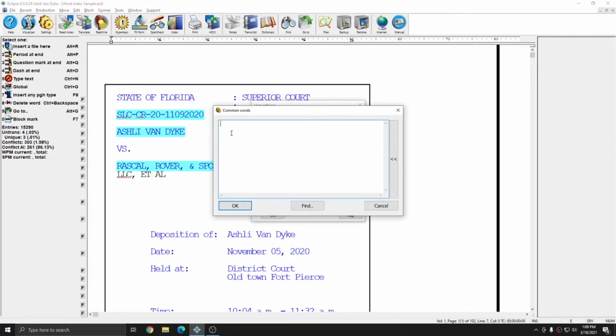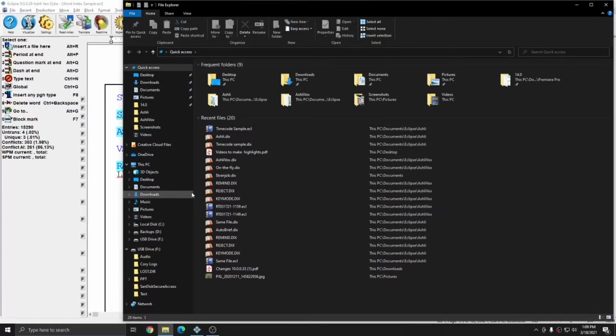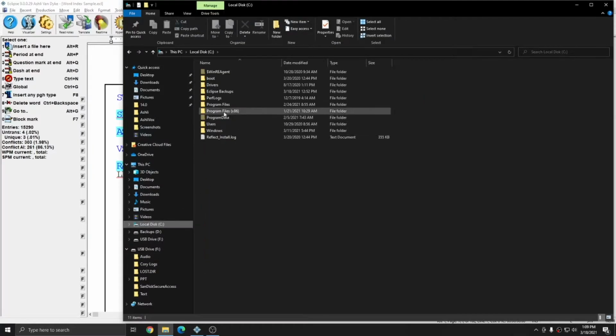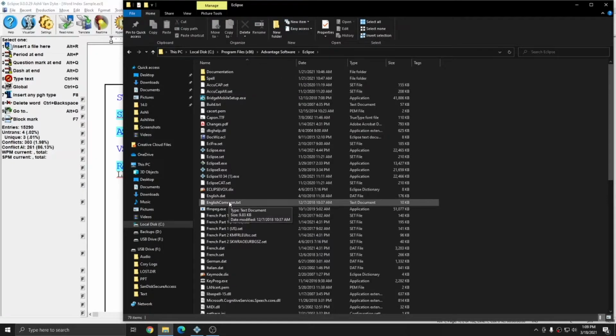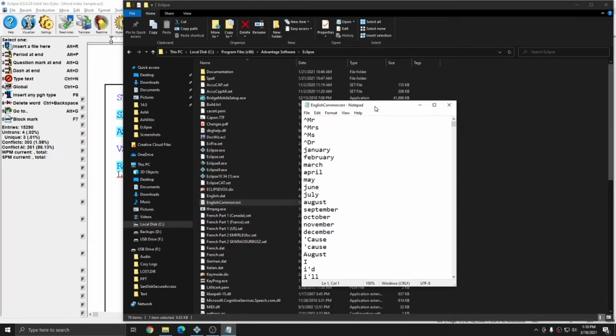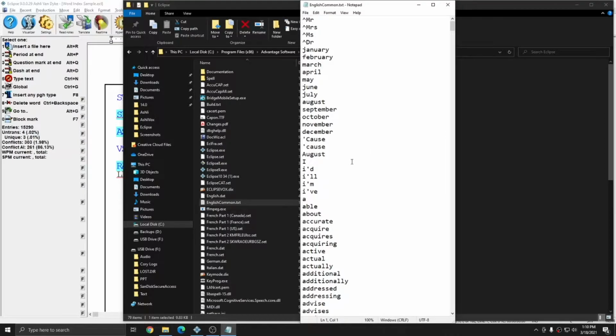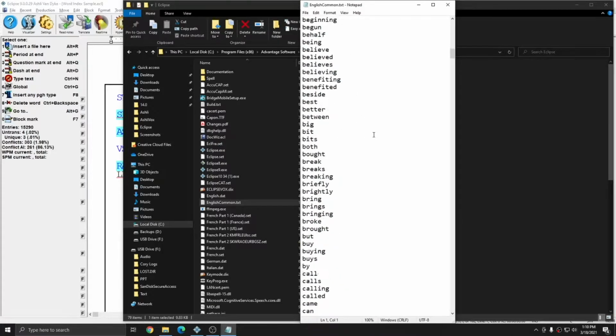This list may be pre-filled for you, but if it's not, the list of words is included in the installation of Eclipse. I'm going to click on my Windows File Explorer icon. I'm going to go to C Drive, Program Files, Advantage Software, Eclipse, and here there's a file called EnglishCommon.txt. If I double click on this file, it opens up, and you see that in this document is a list of common words that I do not wish to have indexed in my word index. One word appears per line, and all of these are common words that I'm unlikely going to want to search for in my word index and therefore don't need them indexed.